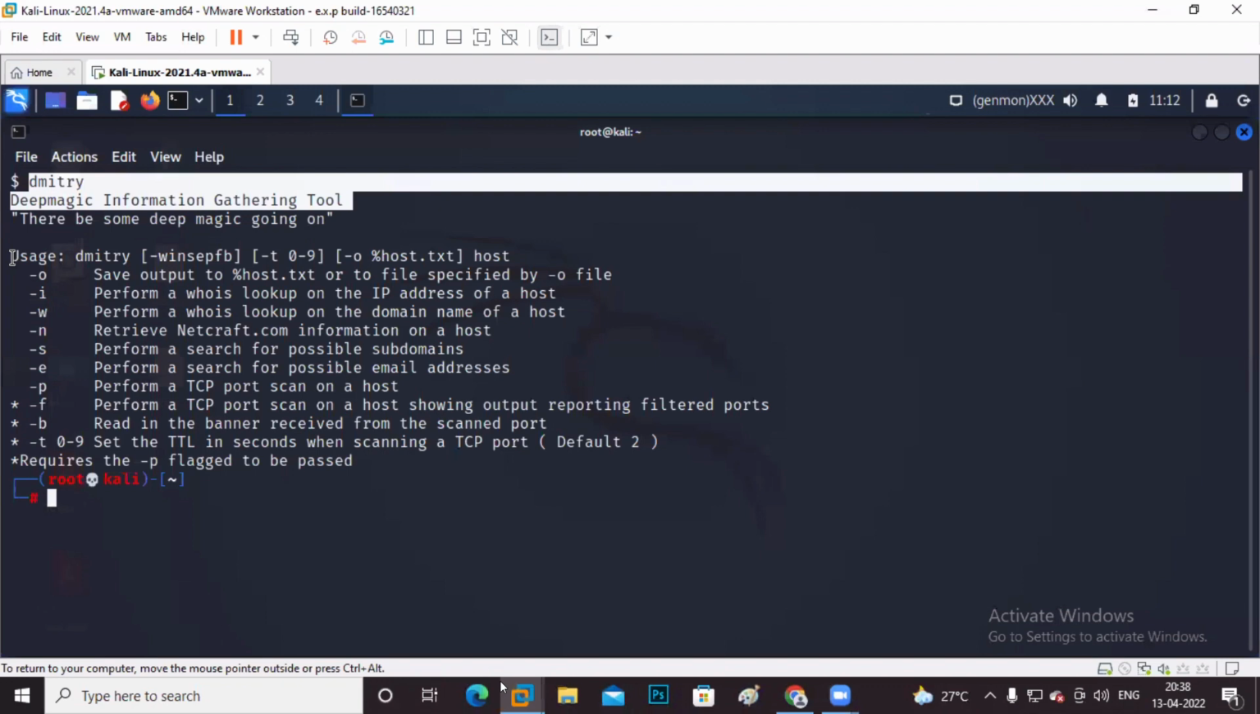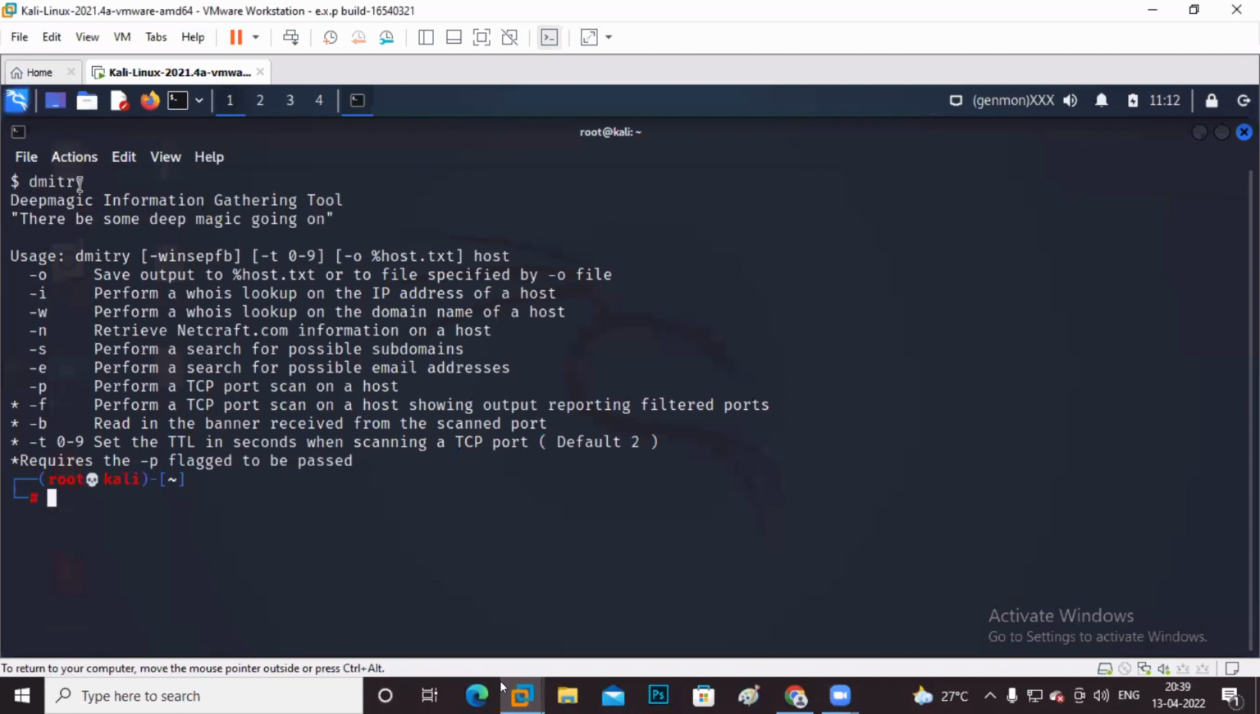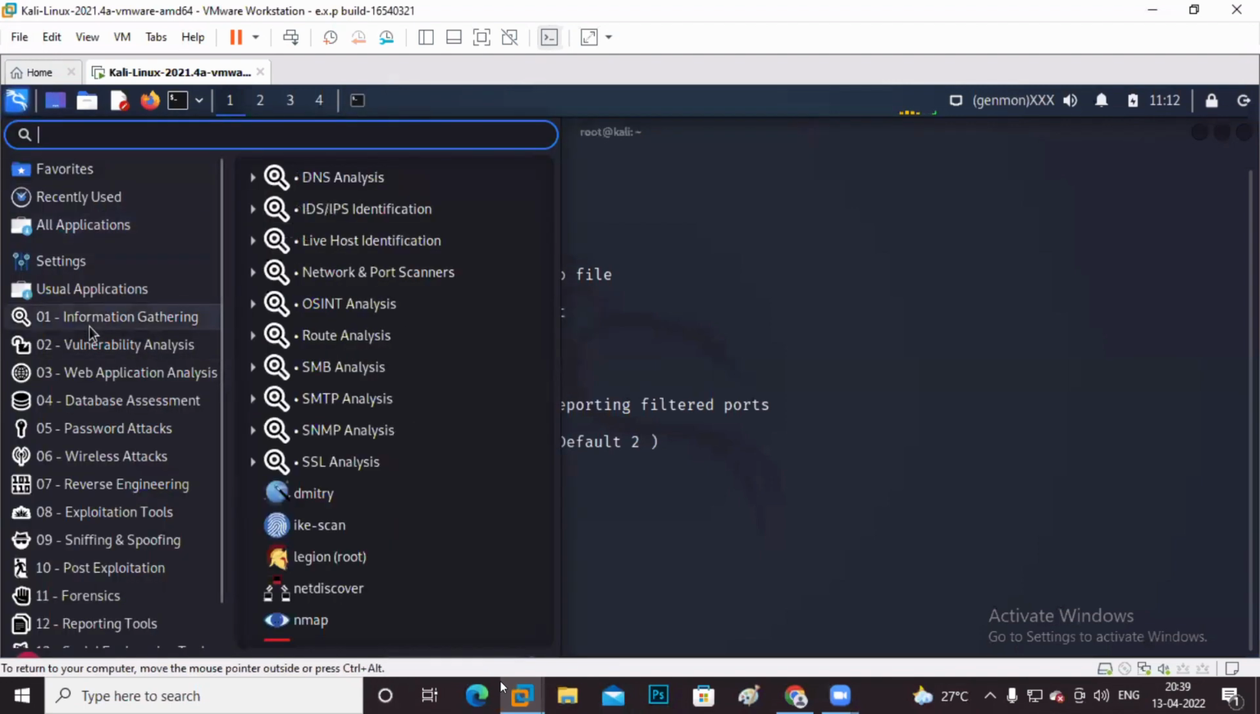Are you writing, everyone? Okay, just continue. First, we will need to go to the Dimitri option. Just open a terminal, type dimitri and press enter. That's enough. Where did you get that option? Here we can go to information gathering, then Dimitri. Yeah, Dimitri.